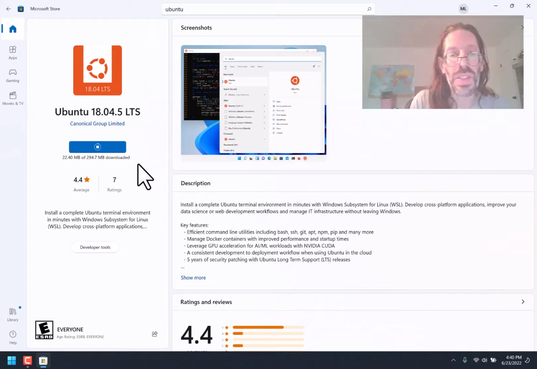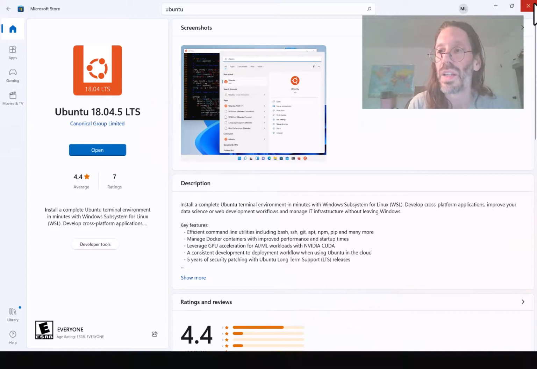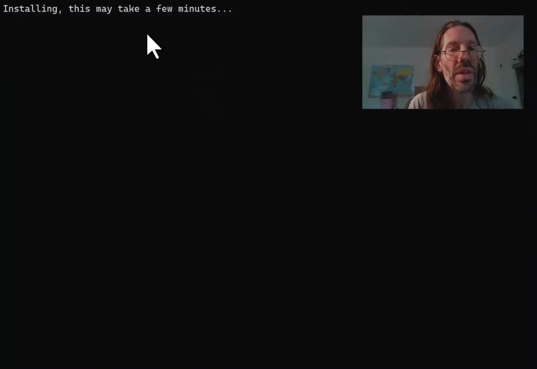And I've had a lot of success with this on my Windows 10 machine, so I felt it was time to do this demo here on Windows 11 and walk you through the process of getting LXD under the Windows Subsystem for Linux running, LXD being the Linux containers. So we can now open that now that it's downloaded. It wasn't that long to get it. Close the Windows Store. Don't need that anymore. Installing. This may take a few minutes.